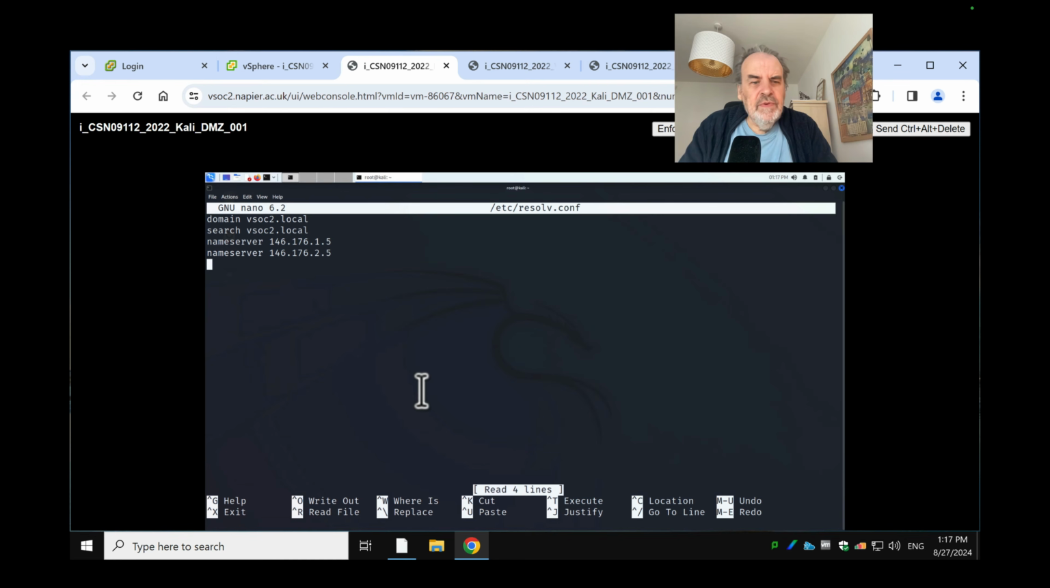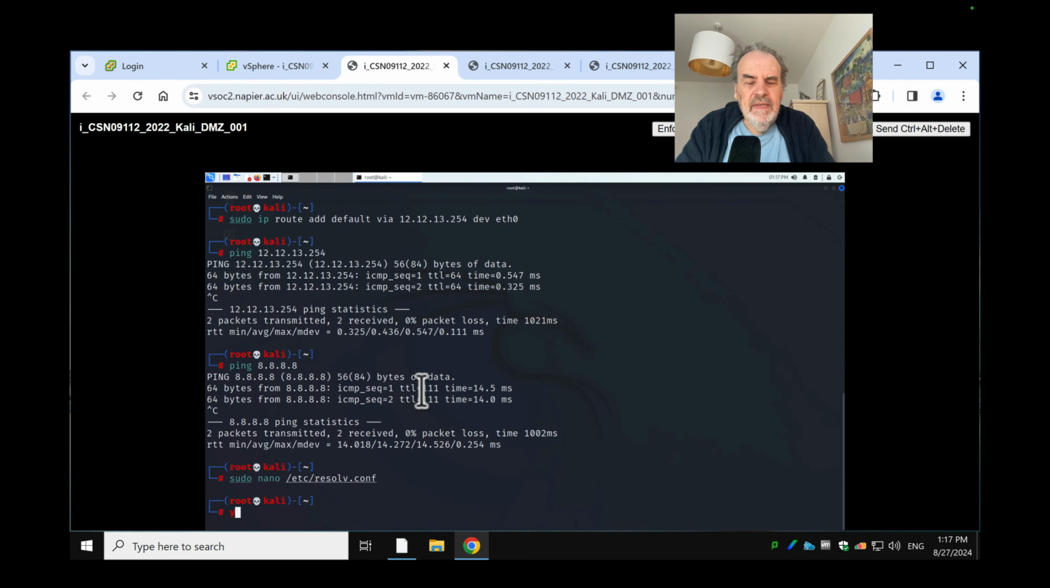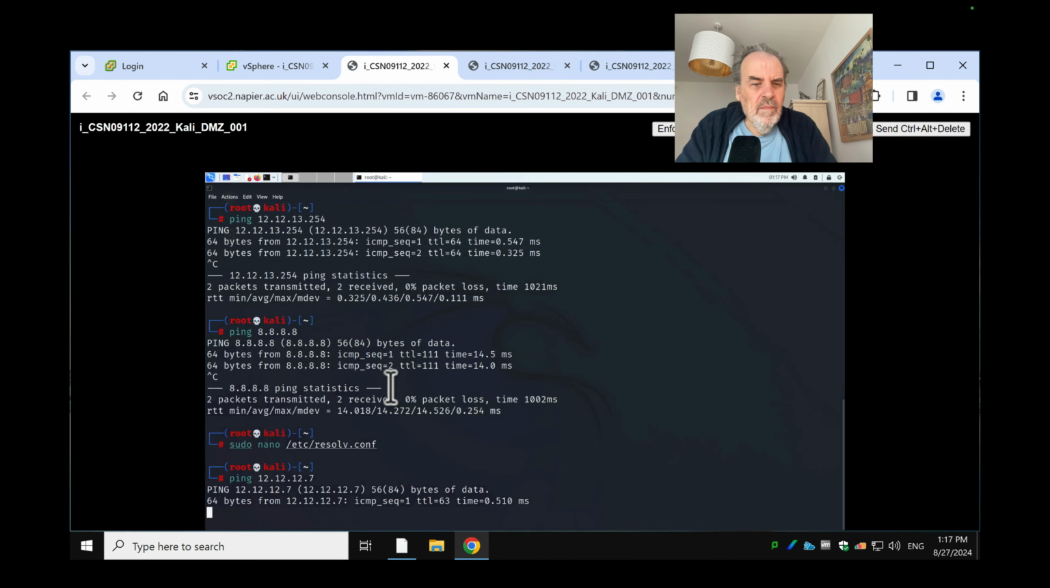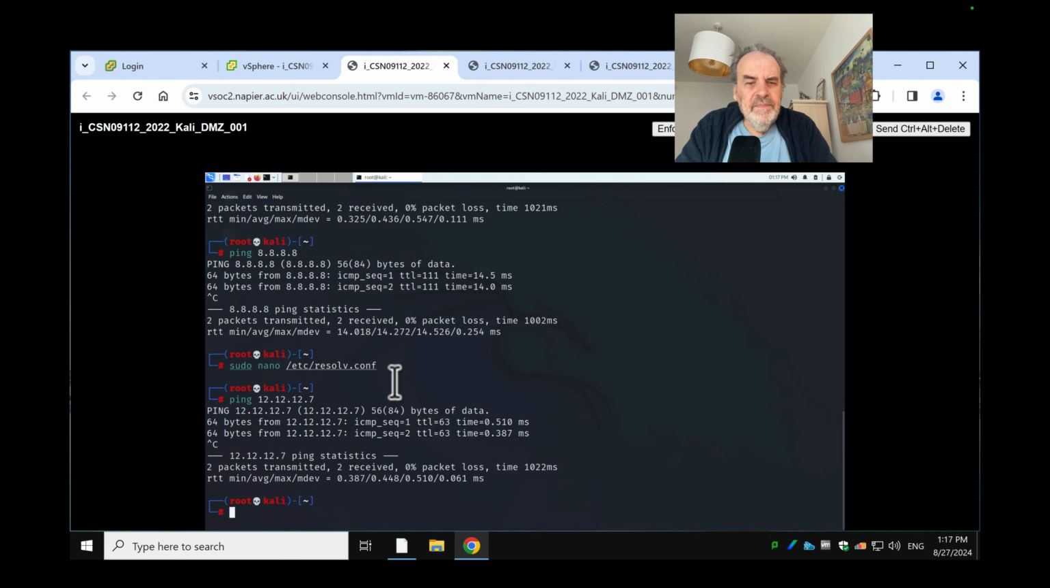That's set up okay, so we don't have to change that there. So that means that our Kali machine is all working now. Let's actually see if we can ping our Ubuntu machine. That's great. Okay.